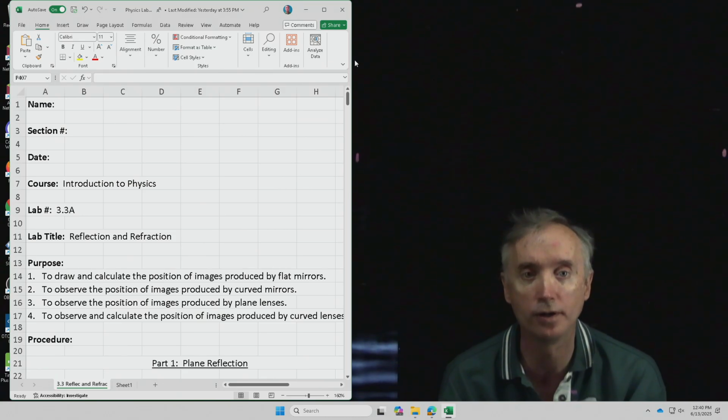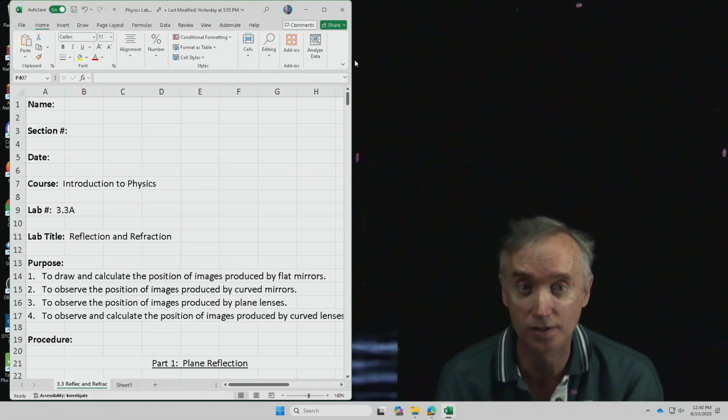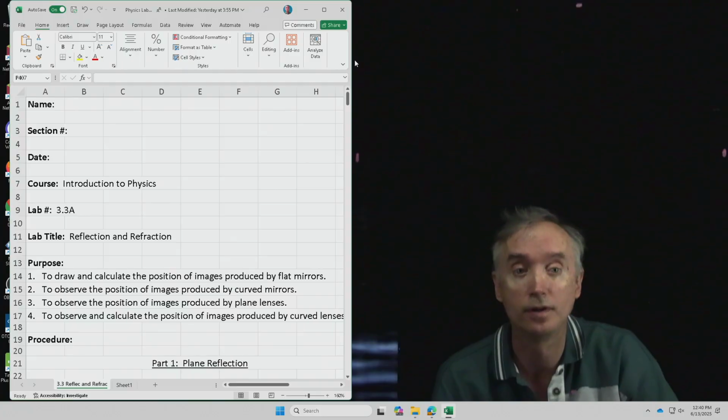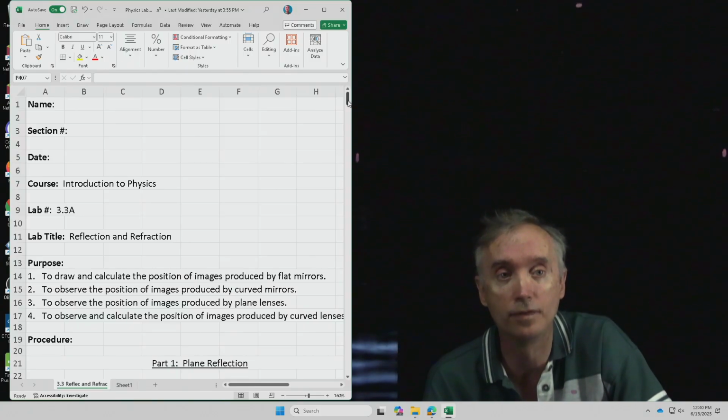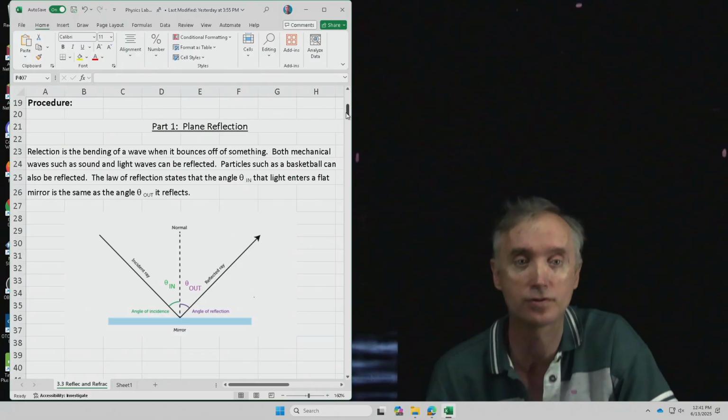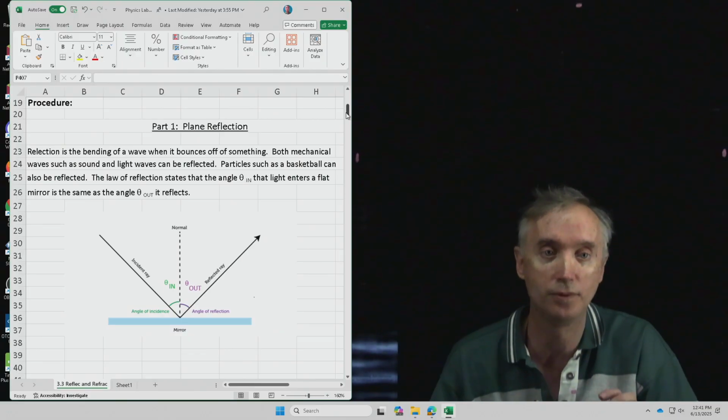My name is Paul Eric, and today we want to do Lab 3.3a, which is entitled Reflection and Refraction. And part one of this lab is we're going to look at plane reflection, so a flat mirror.